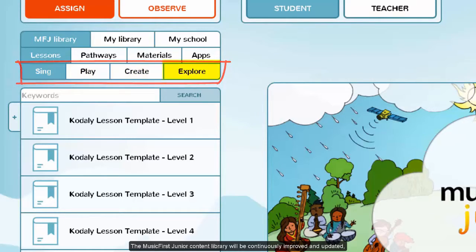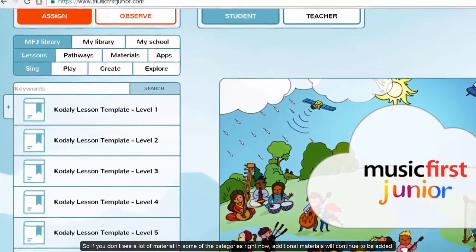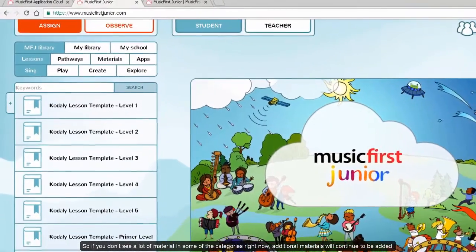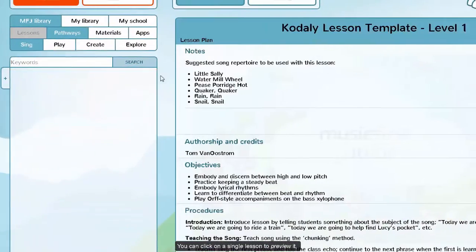The MusicFirst Junior content library will be continuously improved and updated, so if you don't see a lot of material in some of the categories right now, additional materials will continue to be added. You can click on a single lesson to preview it.